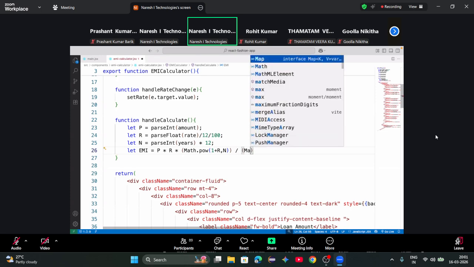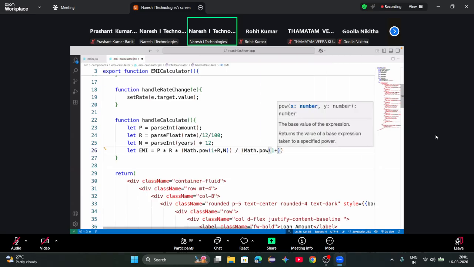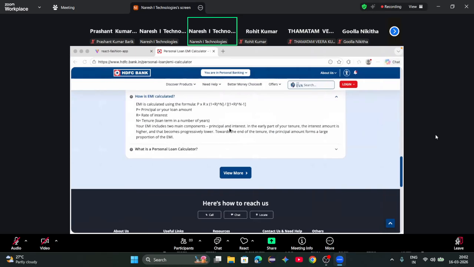What is it again? Math.pow. So 1 plus R to the power of n and minus 1. That is what the formula is. That is actually their formula. This is 1 plus R to the power of n minus 1. And you learnt already JavaScript math functions. You learnt in JavaScript, whatever math library is there, same we have to use here.